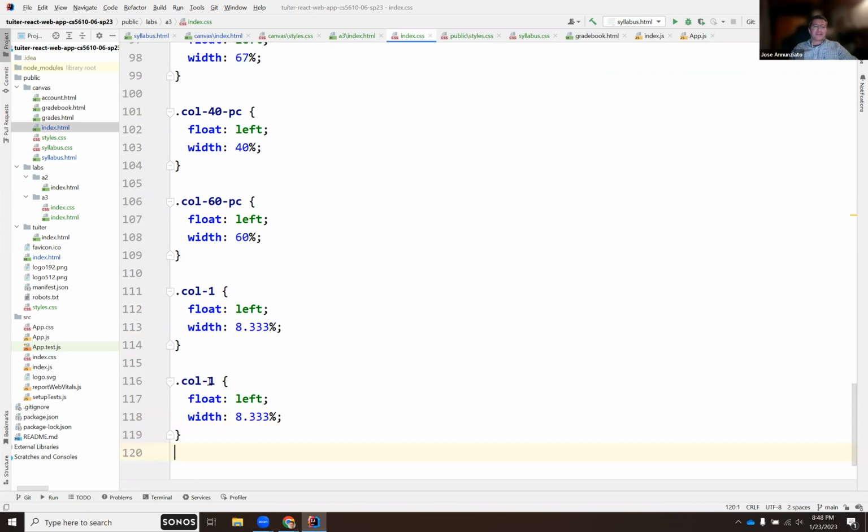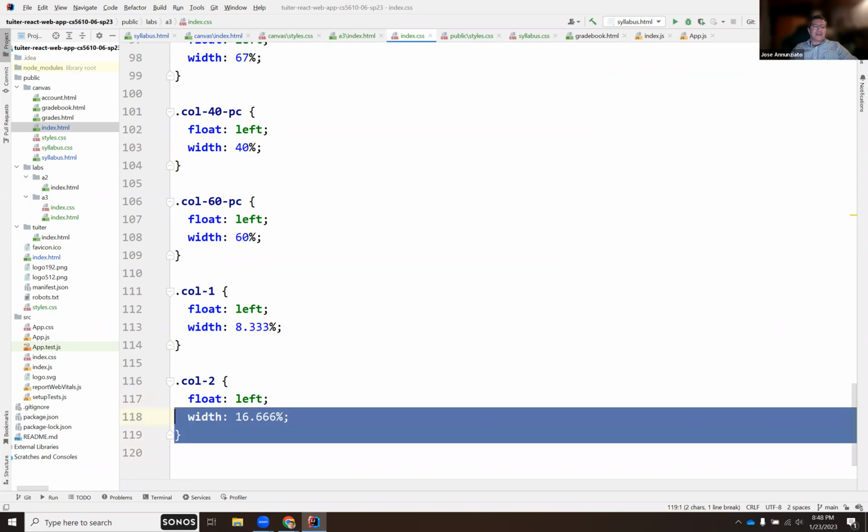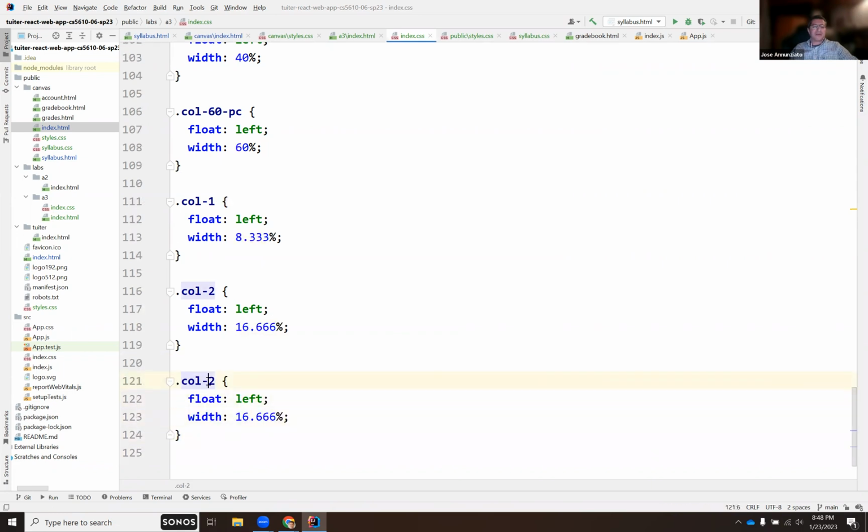And then you can declare several of these. So this is column 2, so that's twice as much, right? So this would be 16.666%. And you keep going. So column 3 is 3/12. So that's 3 divided by 12, which is 0.25. So it's 25%. Column 4 would be 4 divided by 12, 33.333%.